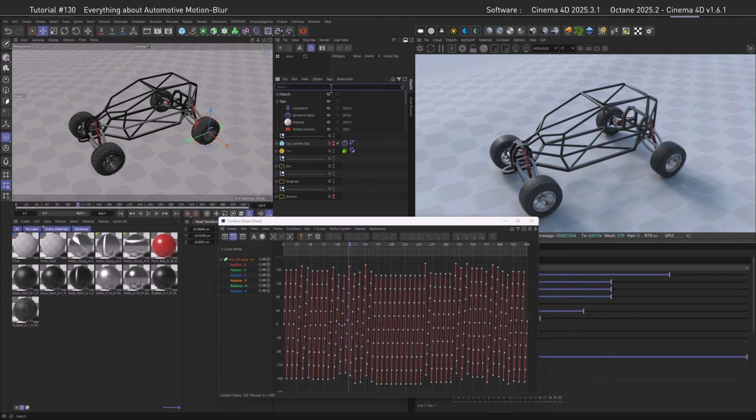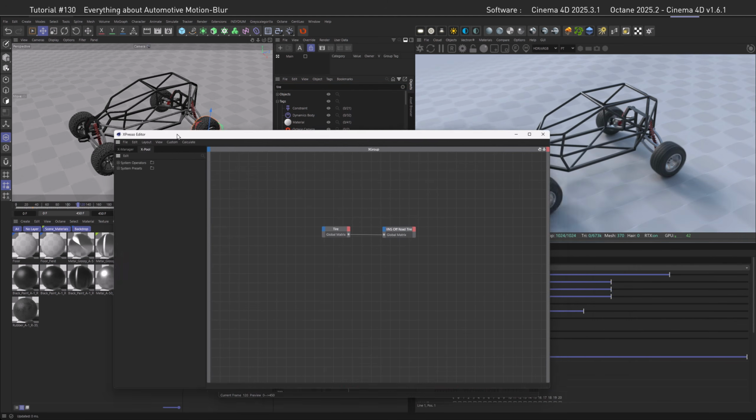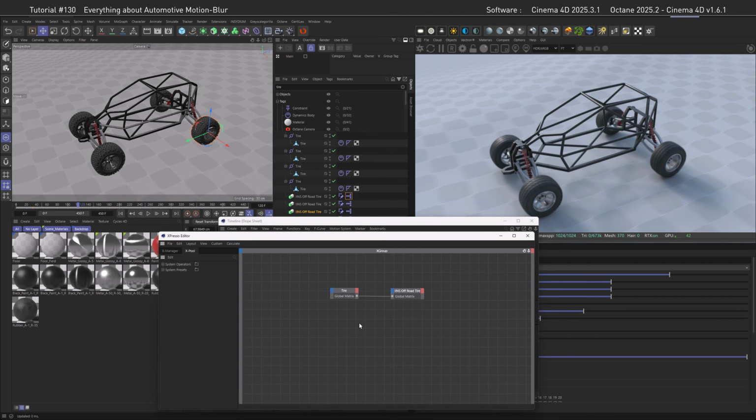So if we search for tire, we can see that next to those expressions, I have an Espresso tag that I used for the same functionality, because this output here is basically useless. And if you're not well versed in Espresso, it's as easy as dragging in your source tire, so the simulated one. Also, of course, the target object, our modeled tire, just drag this in like this, and then connect both of them with a global matrix.